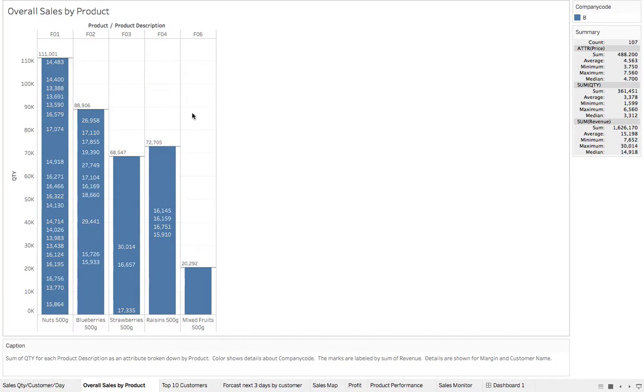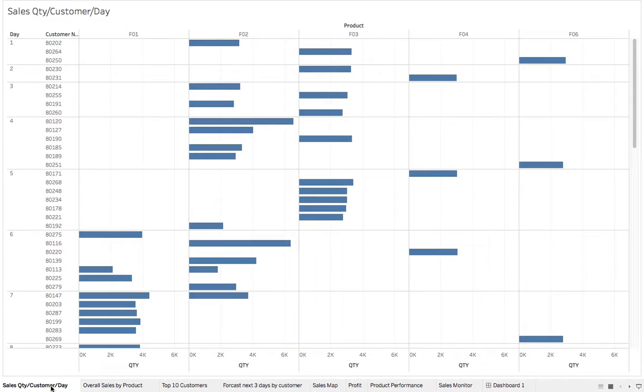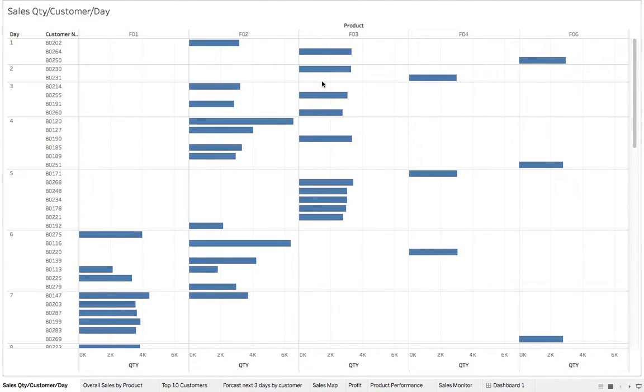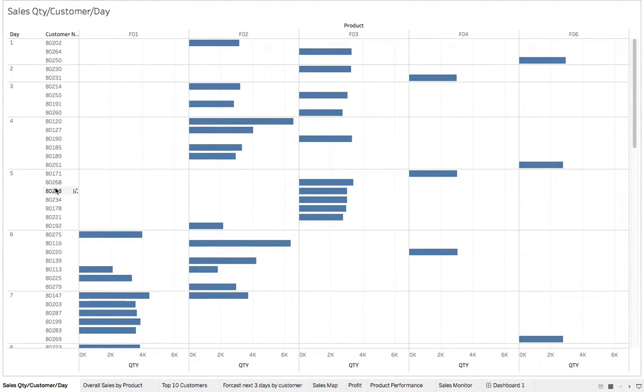We can also do this and get our overall sales by product. As you can see, nut 500 gram is our top seller, with mixed fruit being our lowest. And then this is a beginning of analysis of what customers are buying what on which day, looking at each product and the customer, and taking the rounds and putting them together to see what days that we need to have what product in stock, and how our marketing needs to go.